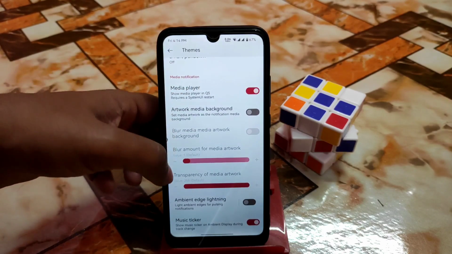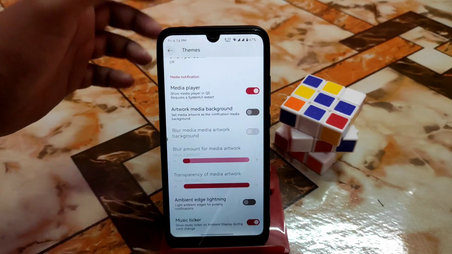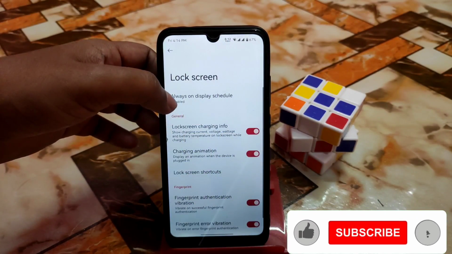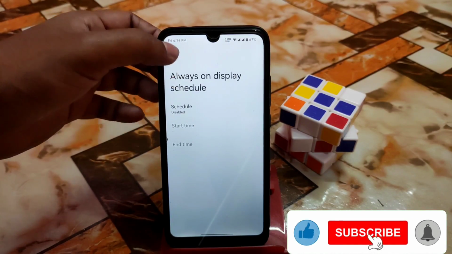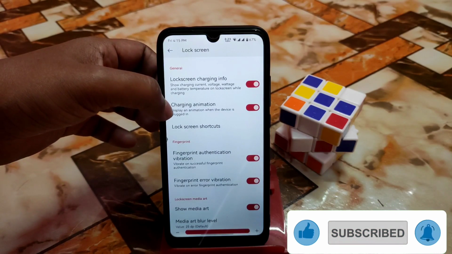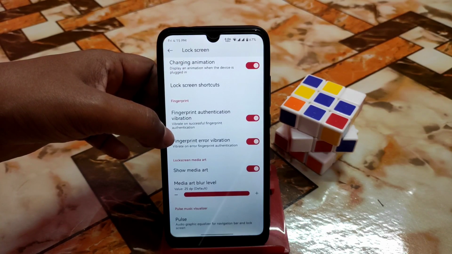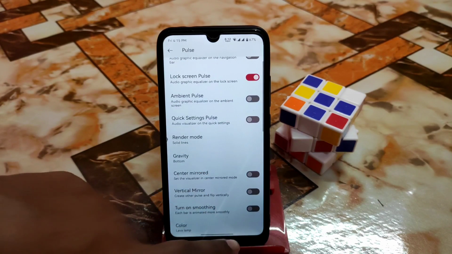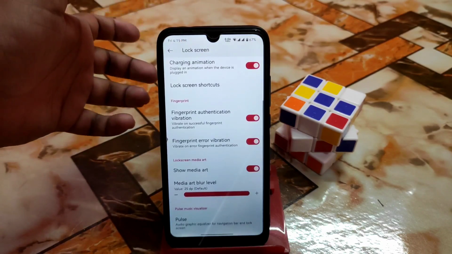And after that, media player, music tracker, other things are there, and fireworks, and then lock screen, always on display schedule, which is disabled, and charging animations, fingerprint vibration, everything is available. And pulse, if you don't want navigation bar here, if you want pulse here, then enable that feature while listening to music.